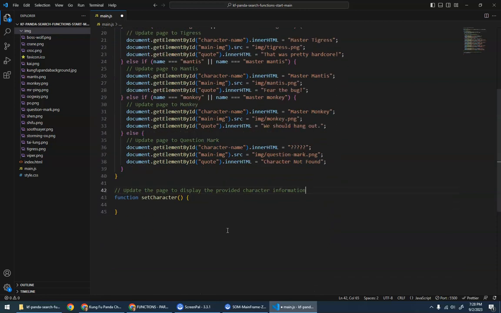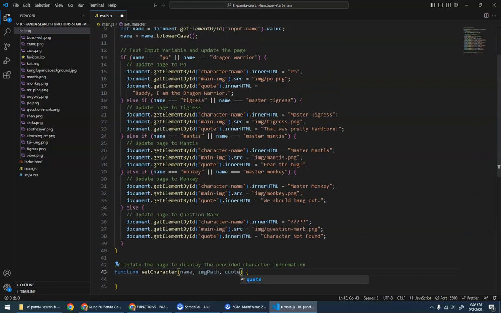Okay, zoom in a bit more here, sorry. All right, so provided information. So whenever a function needs information, remember we can define parameters here. Right, so what do I need? I need the name of the character. I need the image path. I'll call that img path. And we need the quote. Right, so each character has a name, an image path, and a quote. And that's going to change depending on the character.